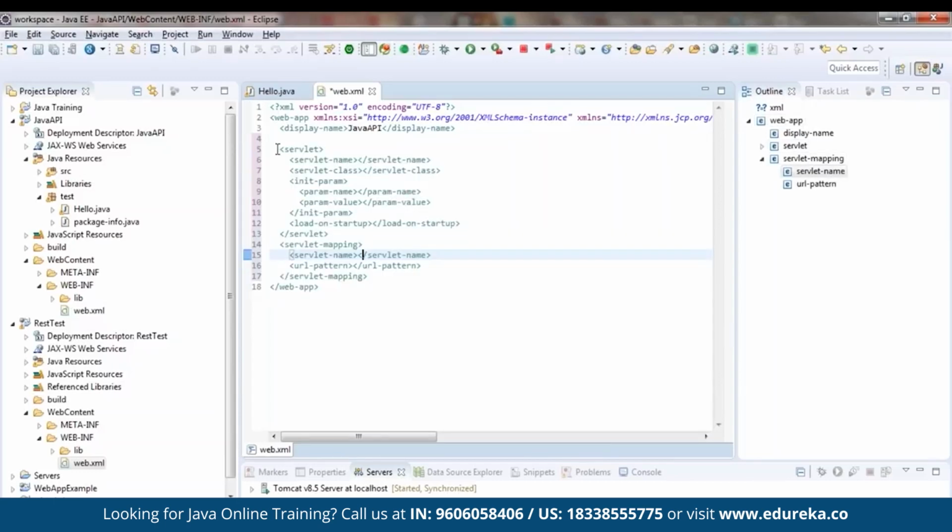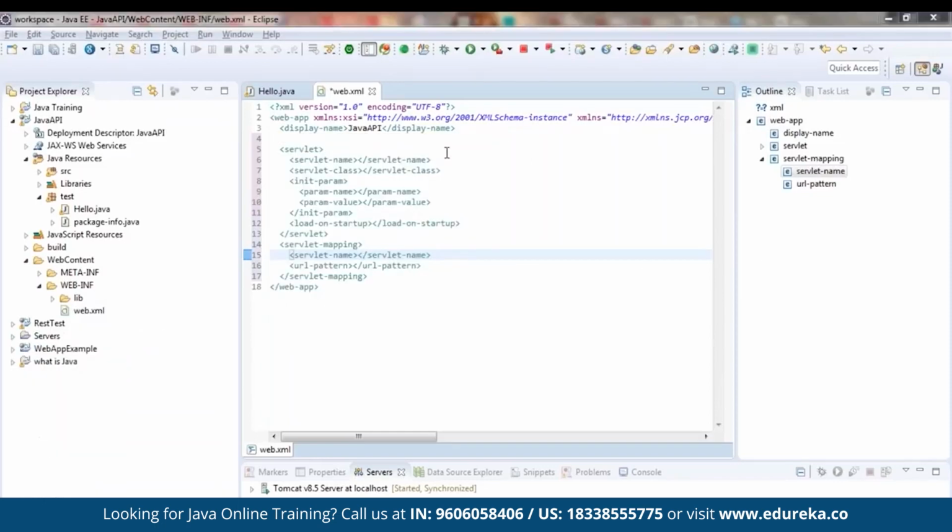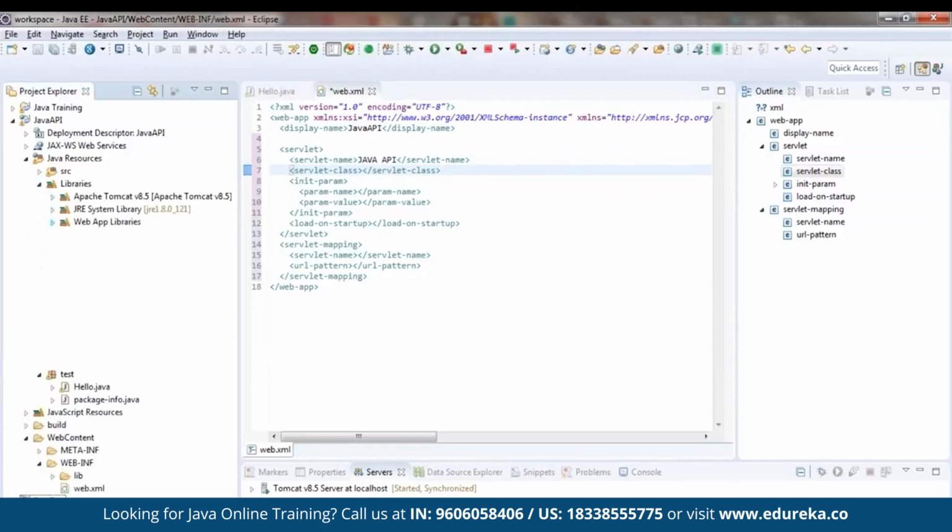So I'll help you understand the different values that you need to add to this description. Now this is a standard set of tags that you're going to be using for every web application that you're going to be creating. Now first comes the name of the servlet. Now you can name it as per your request, let's say Java API, and then comes your servlet class. Now this is a standard class that you need to import from your libraries. Okay, so go to your libraries folder and then web app libraries.